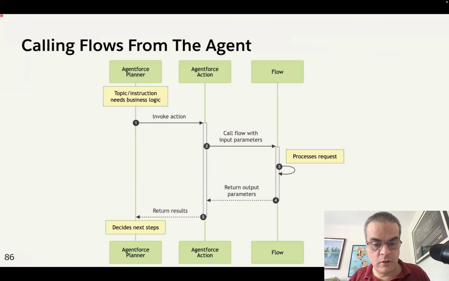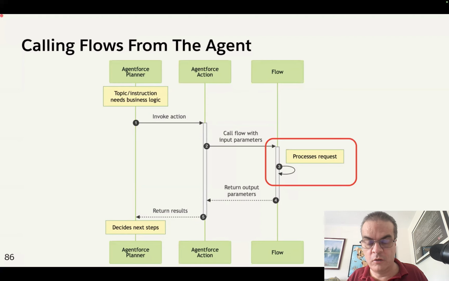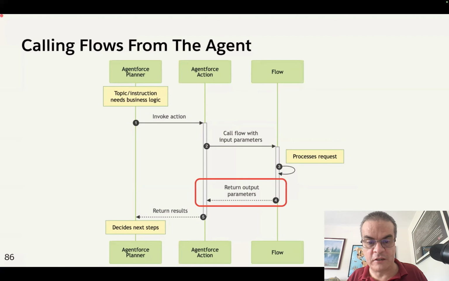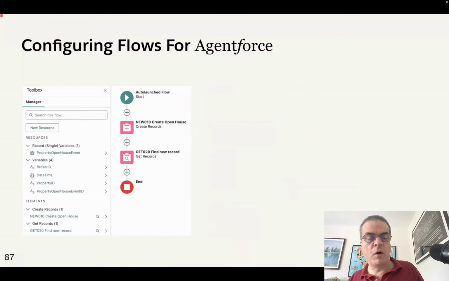All right. So what we're going to do is the agent is going to call the action. The action is going to call the flow. The flow is going to do the open house event for you, and is going to be returning, and then the agent decides what needs to be done after this. Okay, so we invoke that, we call the flow, we process the request, we return back into the action, back into the planner itself.